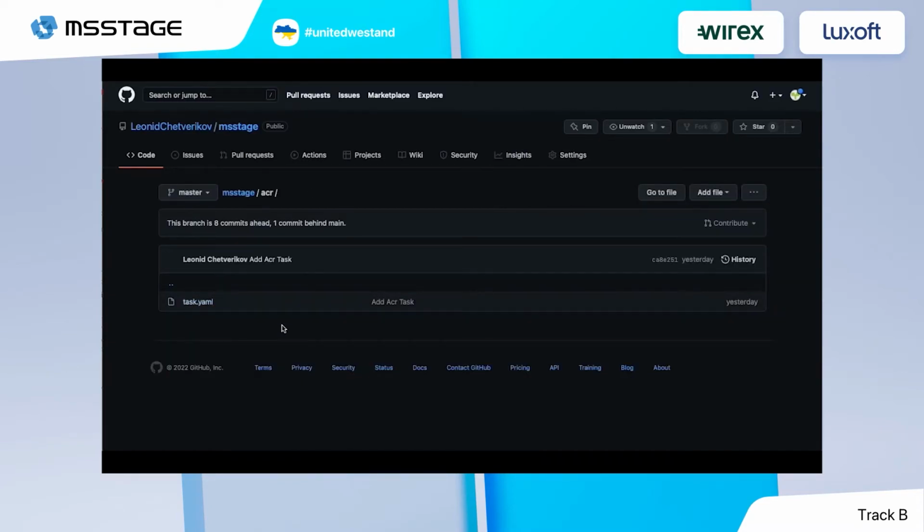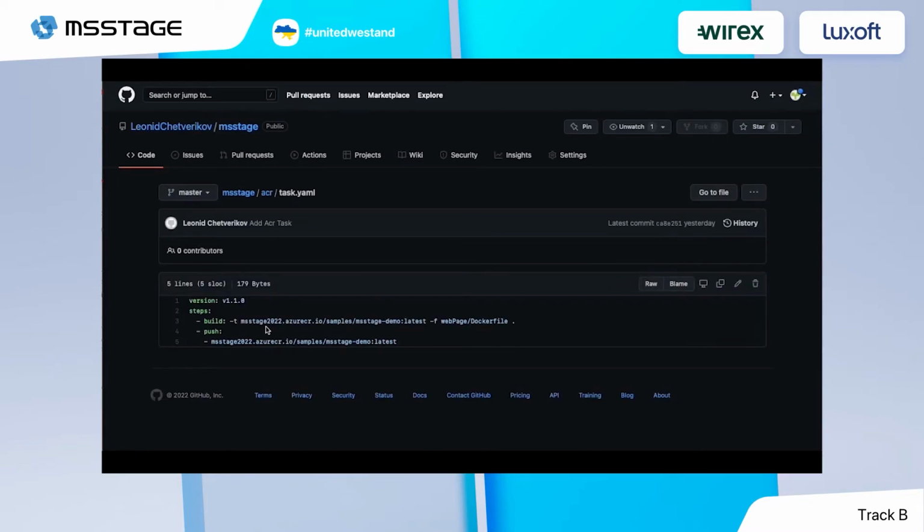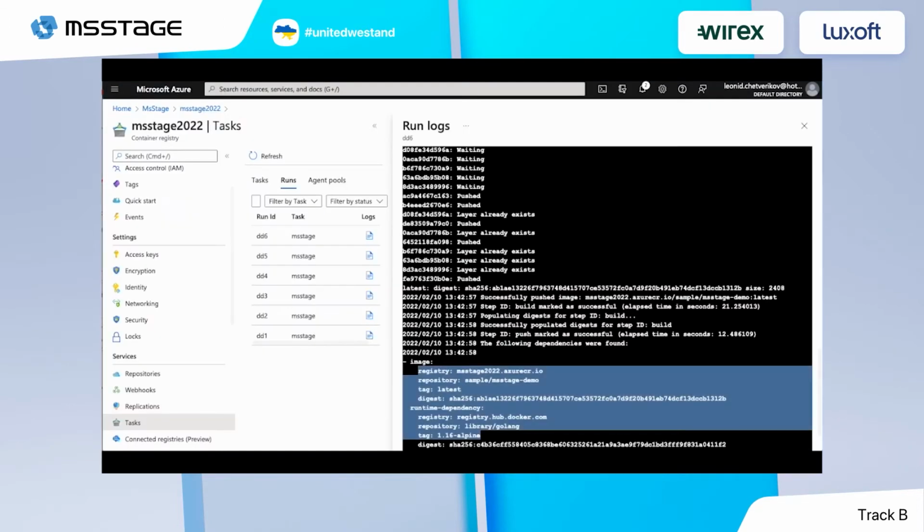Here it is, task YAML. And you can see that it's simply taking a new build with MS Stage demo latest, reading the file and building it from the main folder. Then it runs the push directive and pushes this container inside Azure Container Registry. So it's an embedded task for the Azure Container Registry.